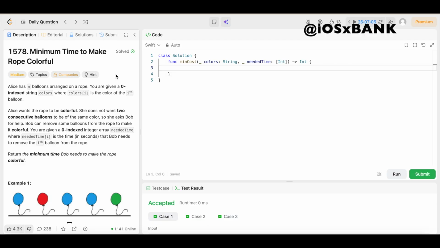So first thing we're going to do is convert the input string into an array of characters for easier indexing. So to do that, we're going to come right here and say let R equal an array, open up the parentheses, and we're going to pass in colors just like that.